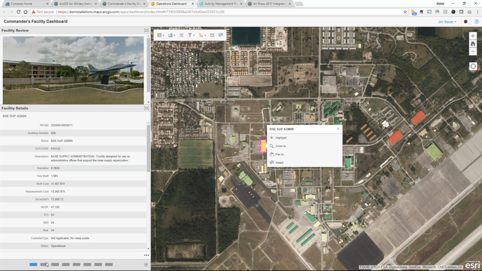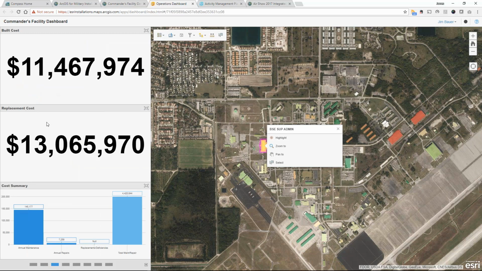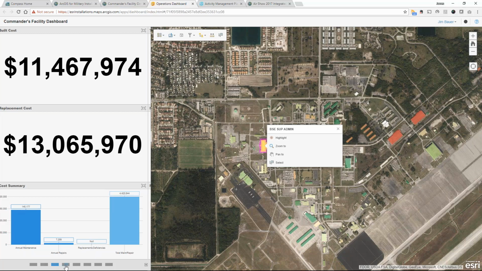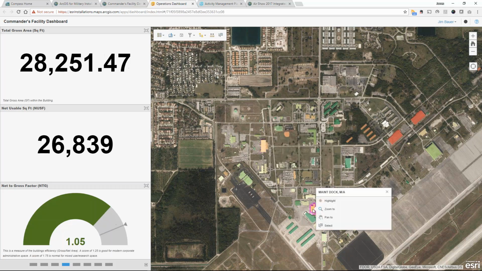I can then start drilling into the facility and looking at some of my builder information, facility condition index, mission dependency index, risk of that facility. I also can look at built cost, replacement cost, and a cost summary across maintenance and repairs. And then we can go into my square footage, gross square footage, net usable, and so on. So once again, another quick dashboard to do reporting and find out information. This one about my facilities and their condition.